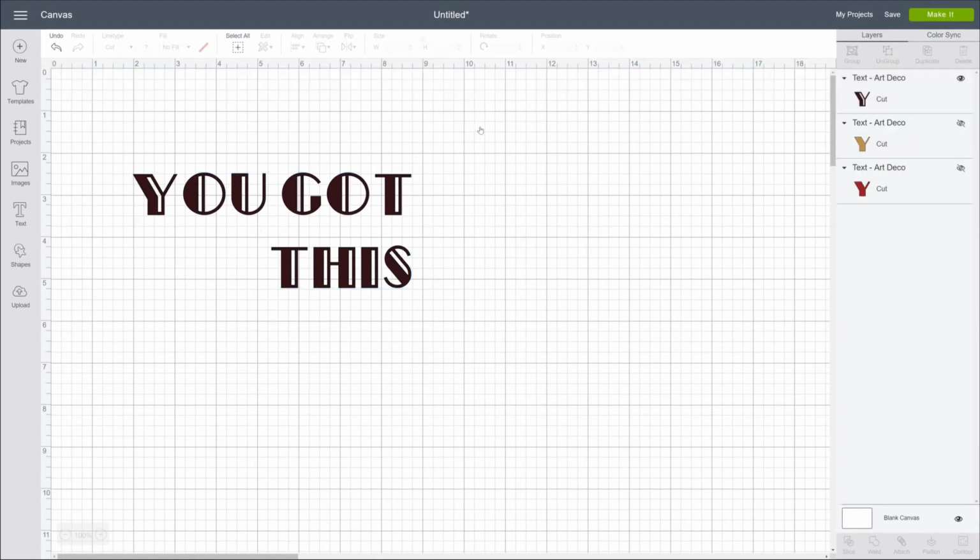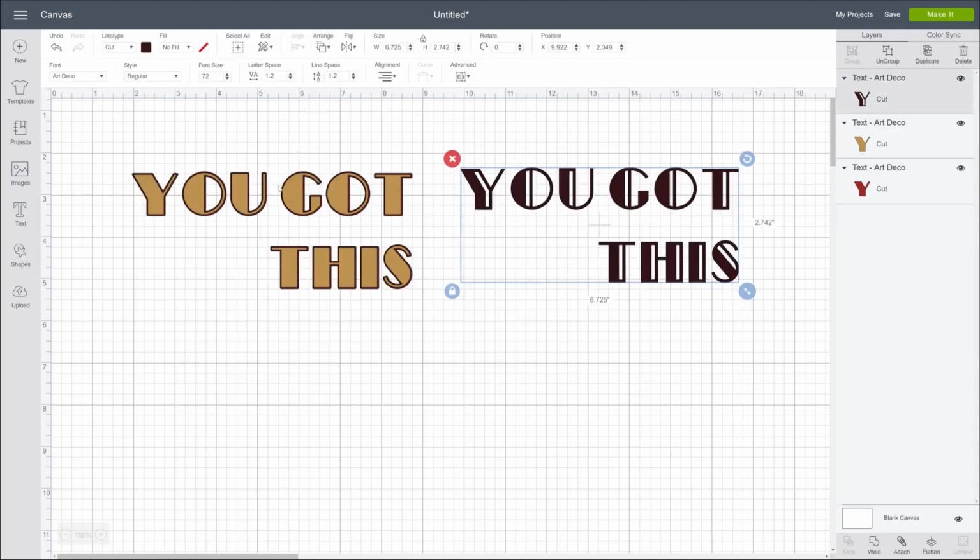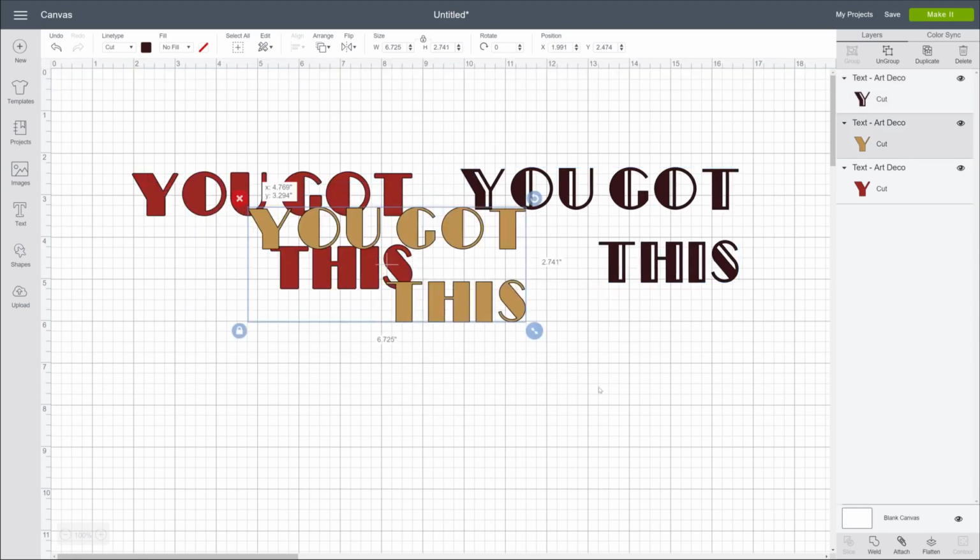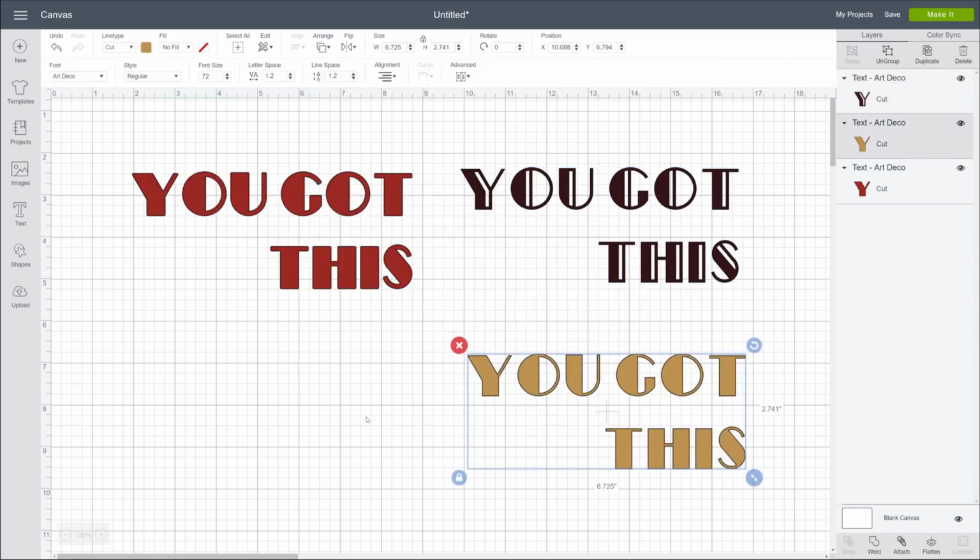Let's click it. This time, the letters and lines stayed together, as well as the additional layers of the multi-layered font. They've all been split to their own layer. They are all now separate, and we can edit each layer with its own font or style.